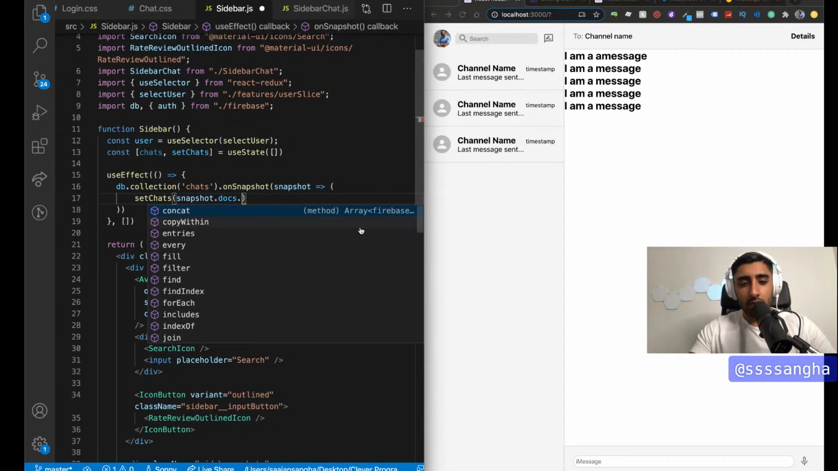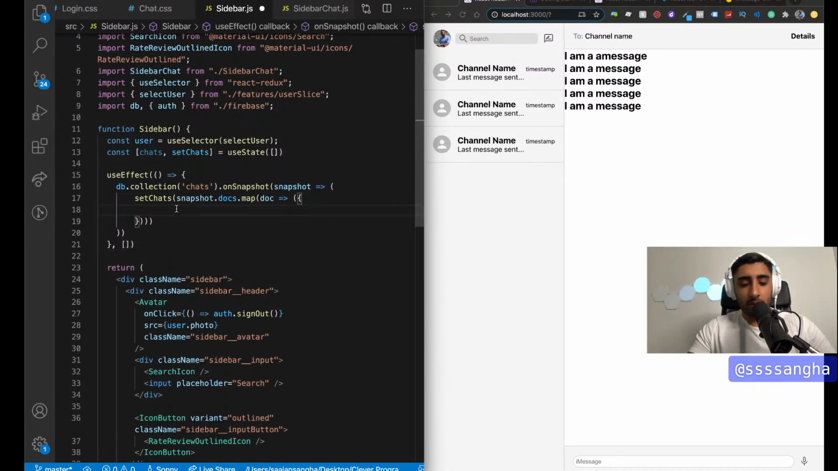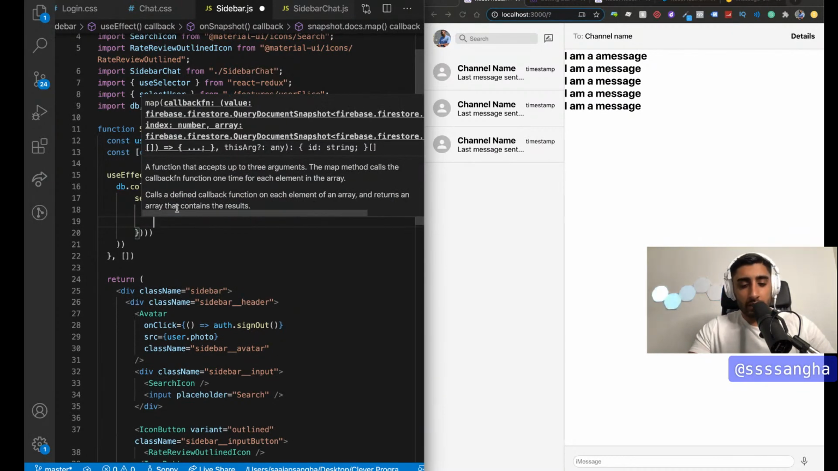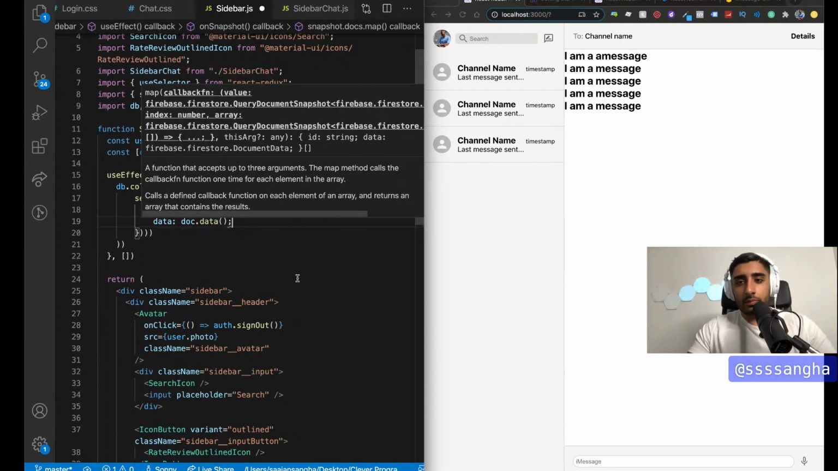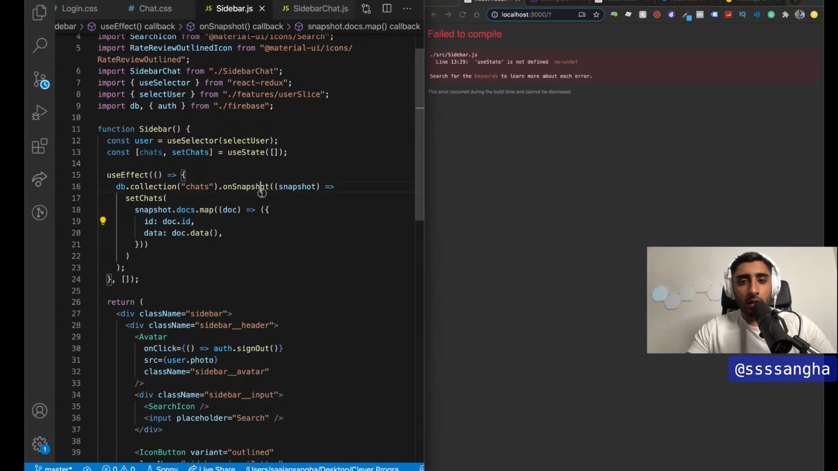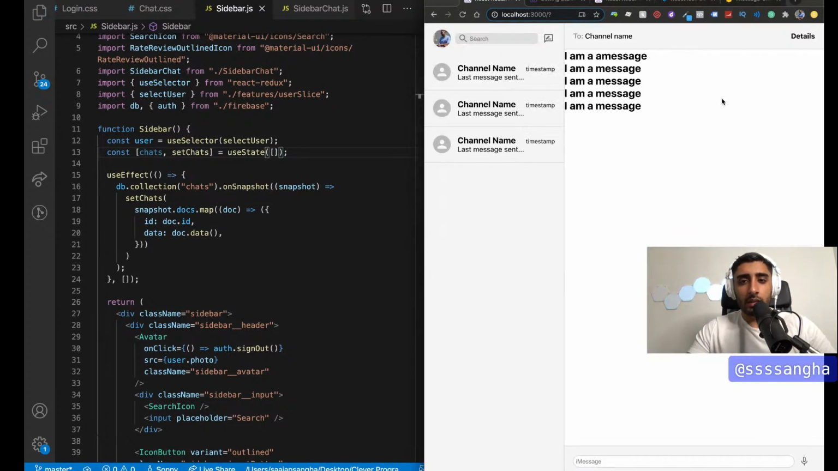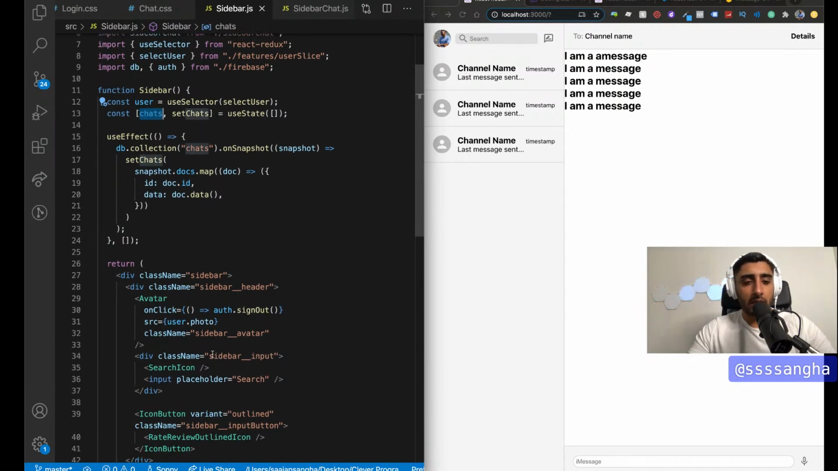But you can see docs.map, and then we're going to say doc, and then we're going to say it returns an object, right? And this object is going to have an ID of doc.id, and it's going to have the data inside of it as doc.data. Now, save it, okay? And it says useState is not defined. So we need to go ahead and import useState, save it, and there we go. And now we should have chats being pulled in from the database, right?